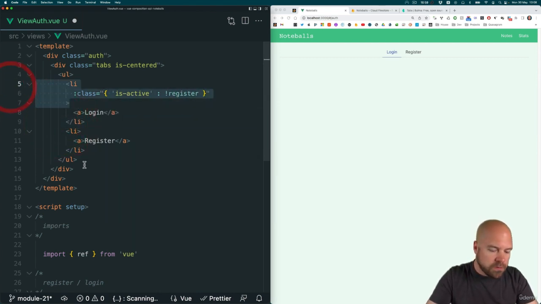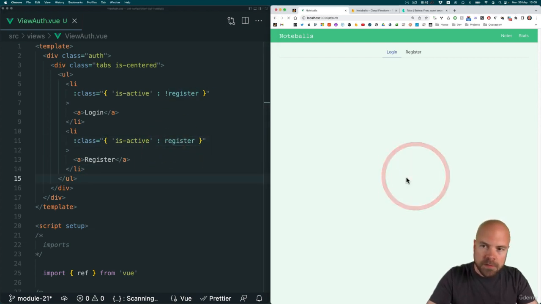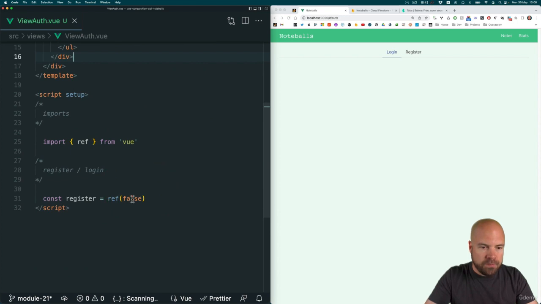Let's just copy this opening tag and paste it to the other one. But for this one, we want to add this is-active class when register is true. So we can just remove this exclamation mark and save that. And if we change the value of this ref to true, then we now see the register tab has the active state. So let's set that back to false and save that.